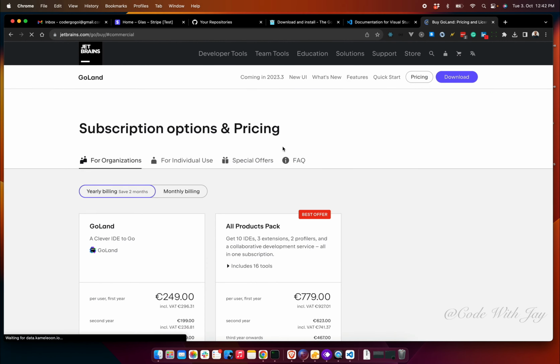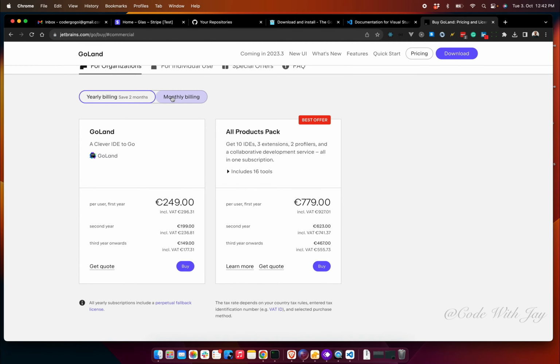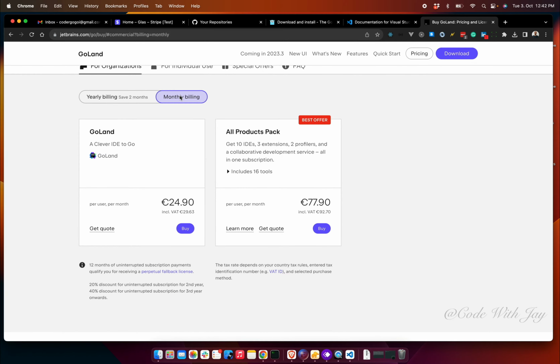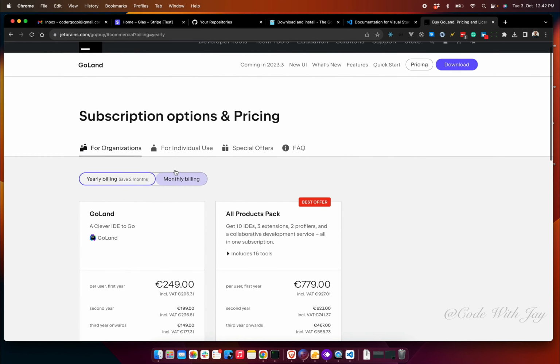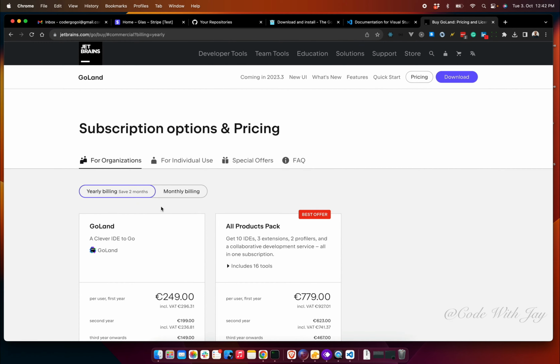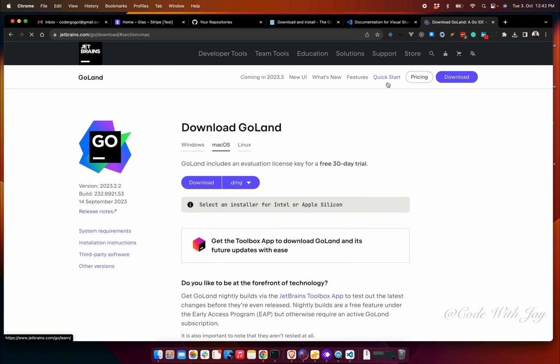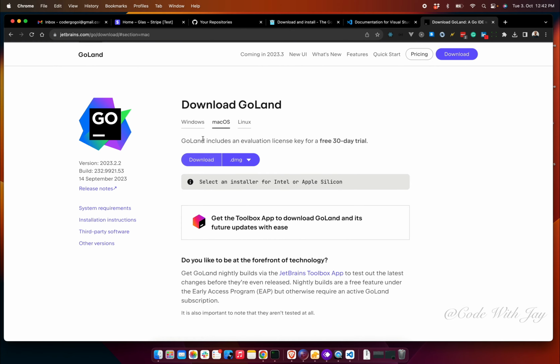Here we can get all this surprising stuff. So in your case, if you wish to have monthly billing or maybe yearly, you can just give it a try from here. In my case, I have already purchased this license, so I don't need to install it once again, but you can click on download, then it will take you to this page where you can install based on your operating system.